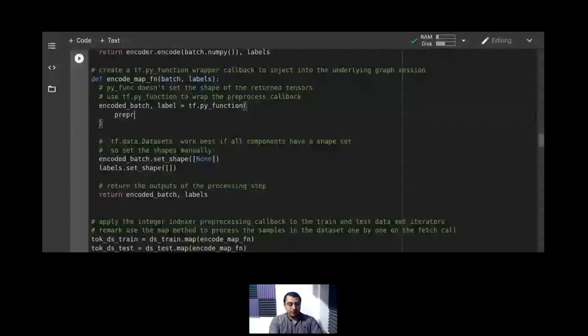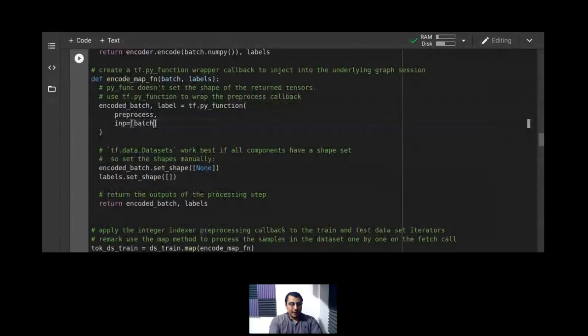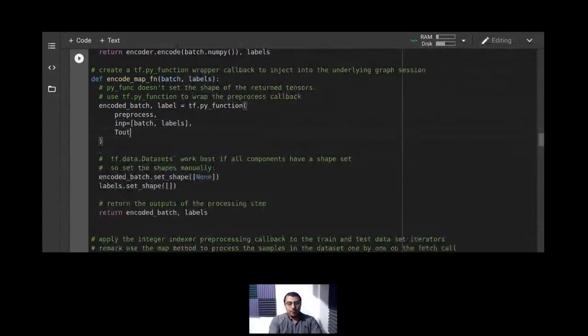And then I will use the method that's causing the trouble, preprocess. And then what are the inputs to this method? I would say inputs equal the batch, which is already passed in when I've done the mapping. So the map will apply the method to every batch and label in the data set. And then what output am I expecting? To have the batches as tf.int64, and the labels again as tf.int64. So what I'm expecting here is to get a tensor which contains elements of integers, each one is 64 bits.